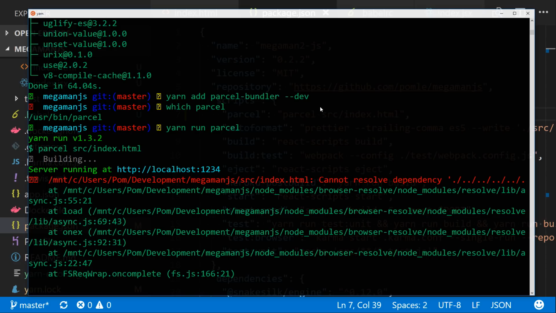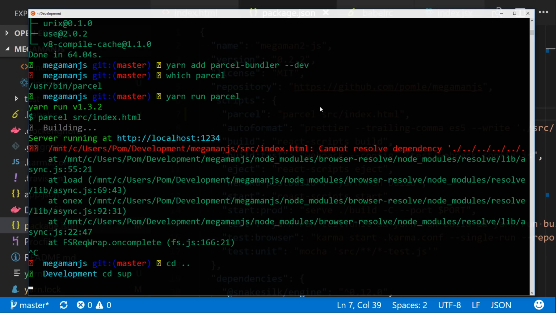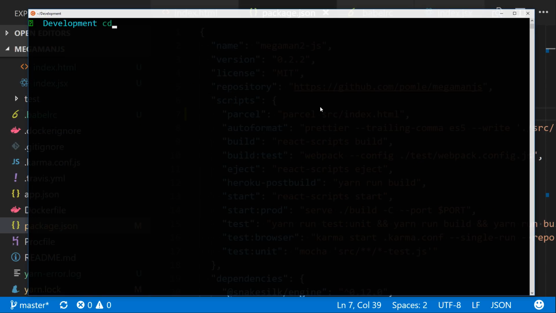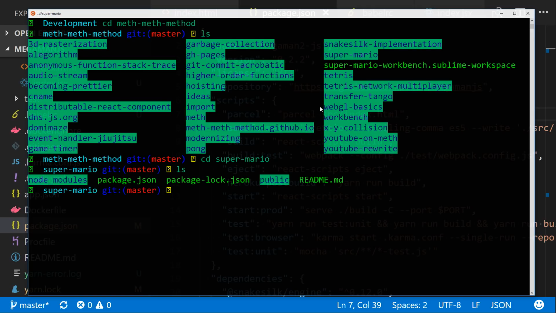Okay, let's try it on another project that we haven't done it on. I'm gonna do it on Super Mario. I thought that this was Super Mario. This is Mega Man. So I'm gonna go out here and go into Super. Is it here? No. Let's clear the screen. CD Super Mario. And let's install it here.